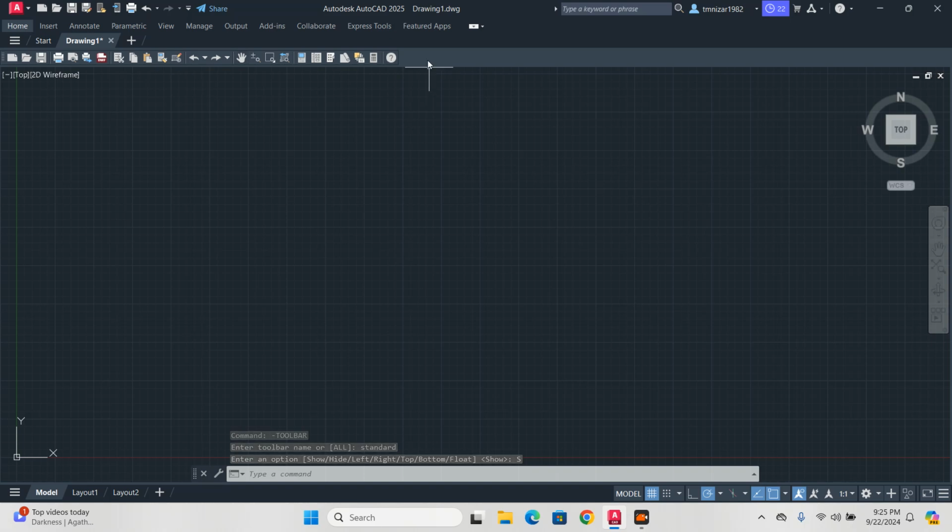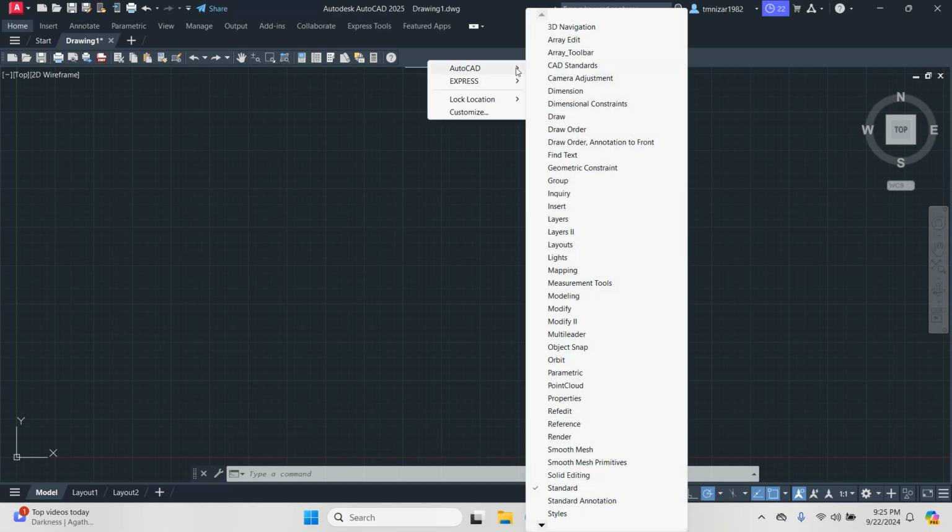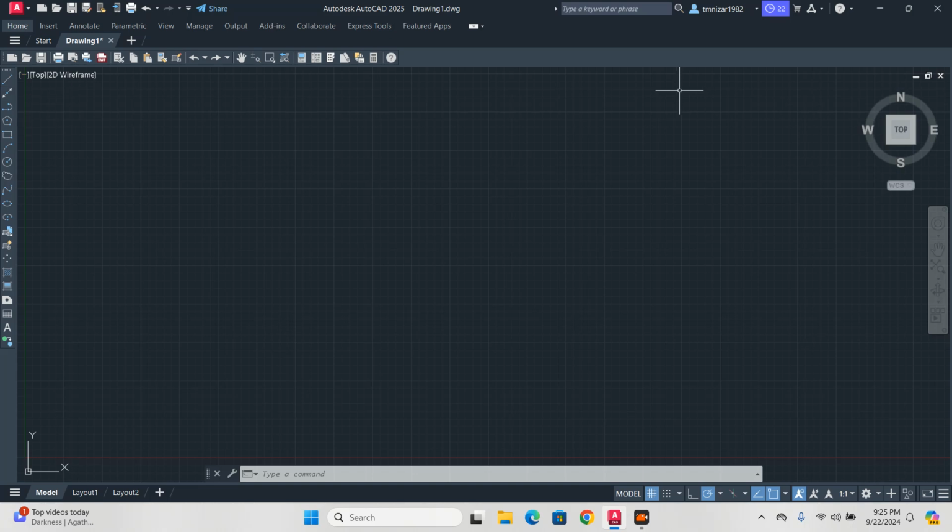So you just right click from here anywhere on AutoCAD, and you will see all the toolbars that are available here. If you go to Draw, you can have that. Okay, so it's very easy.